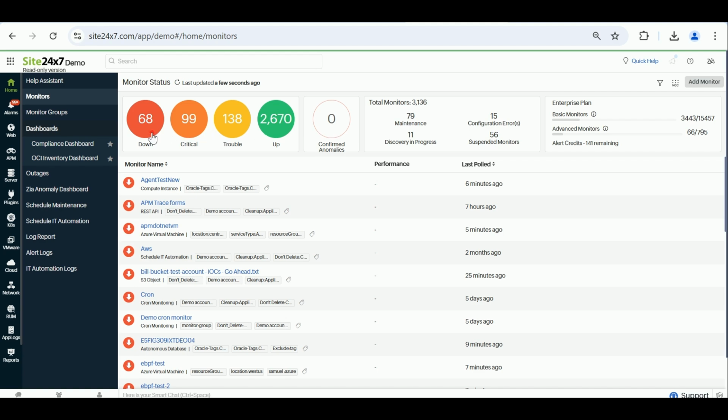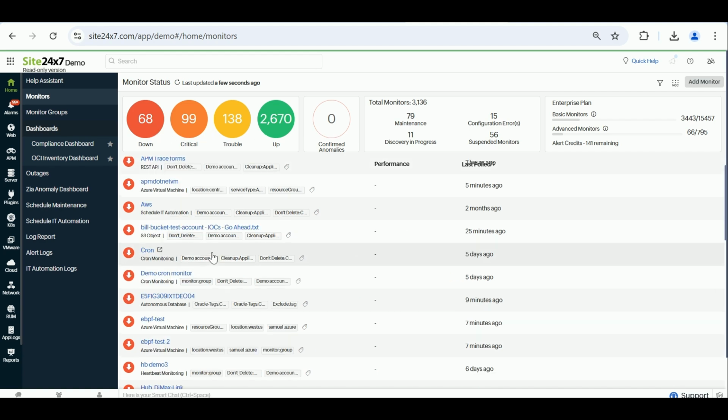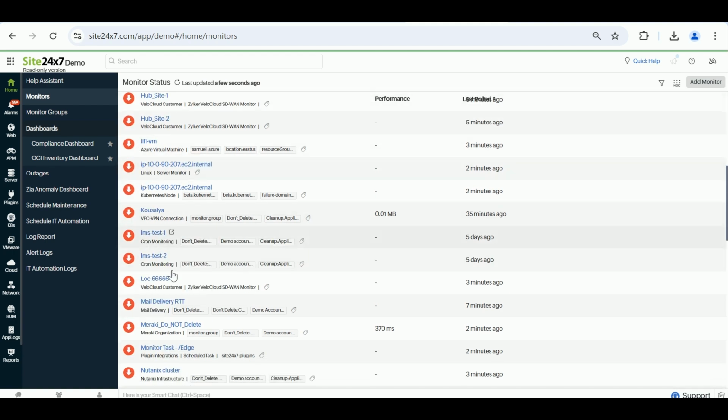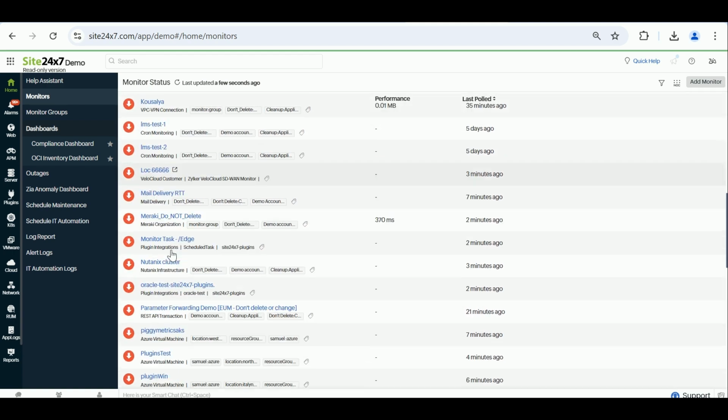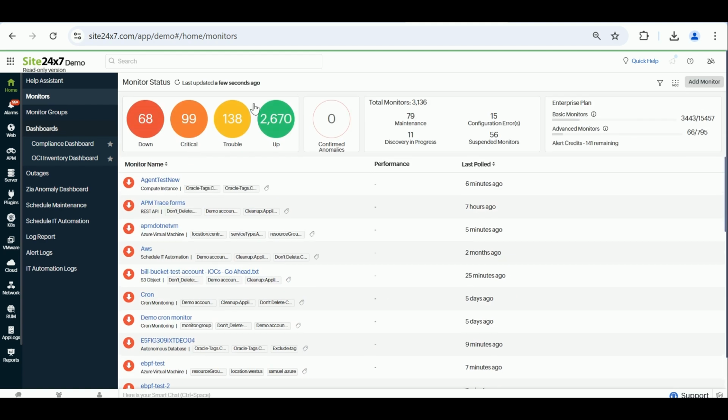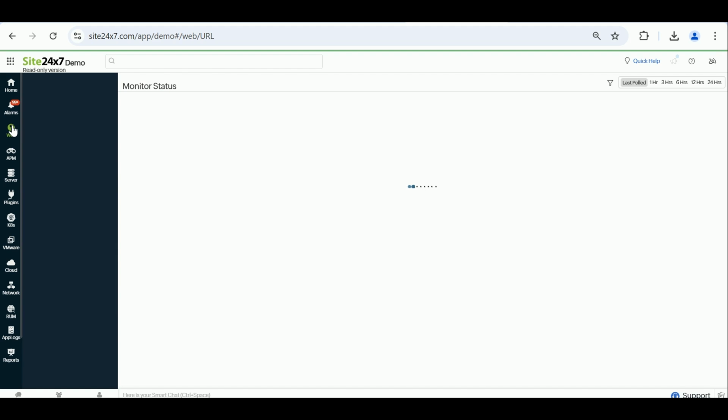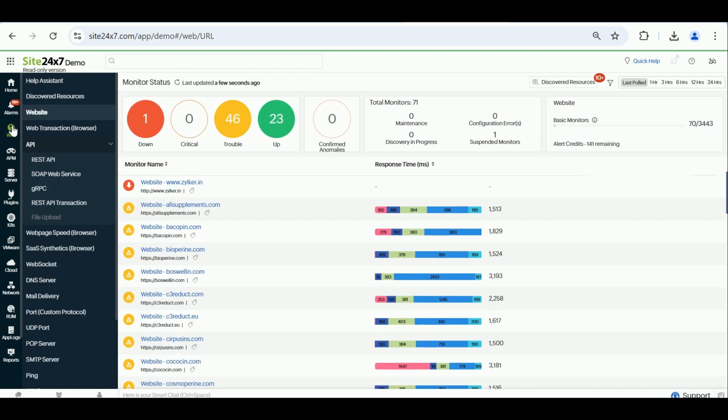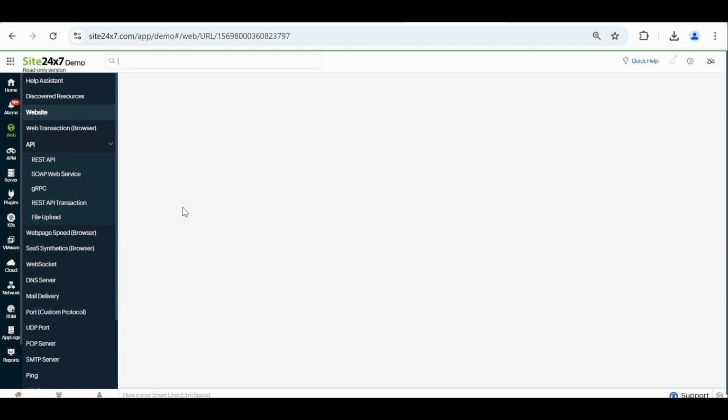You need to click on down, and it will show you how many things are down. Again, all these things are dummy data, just added for viewing purposes only. What I am interested in is web. So let's say you have one website, for example, officesupplements.com. Site24x7 will not only monitor your network devices, it can monitor one website, one certificate, one server. So anything it can monitor basically.